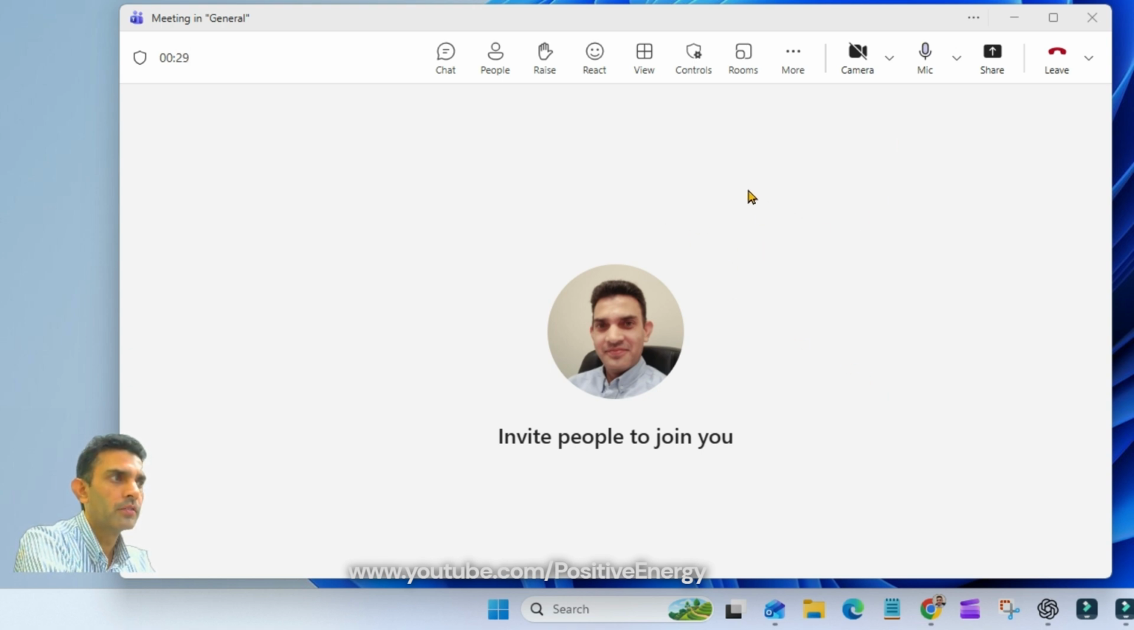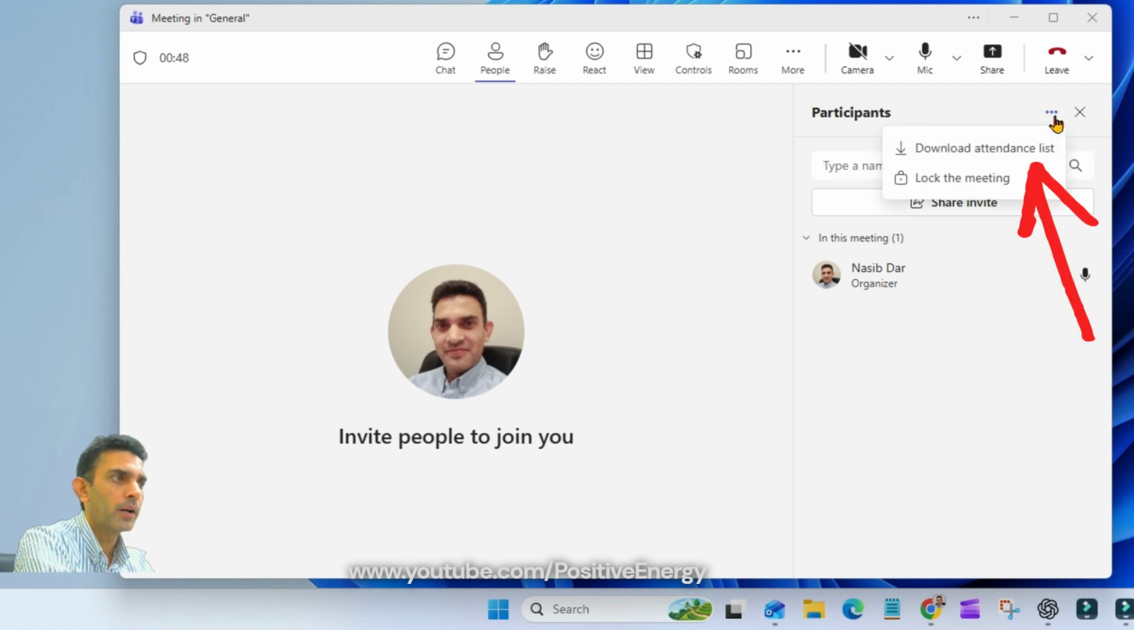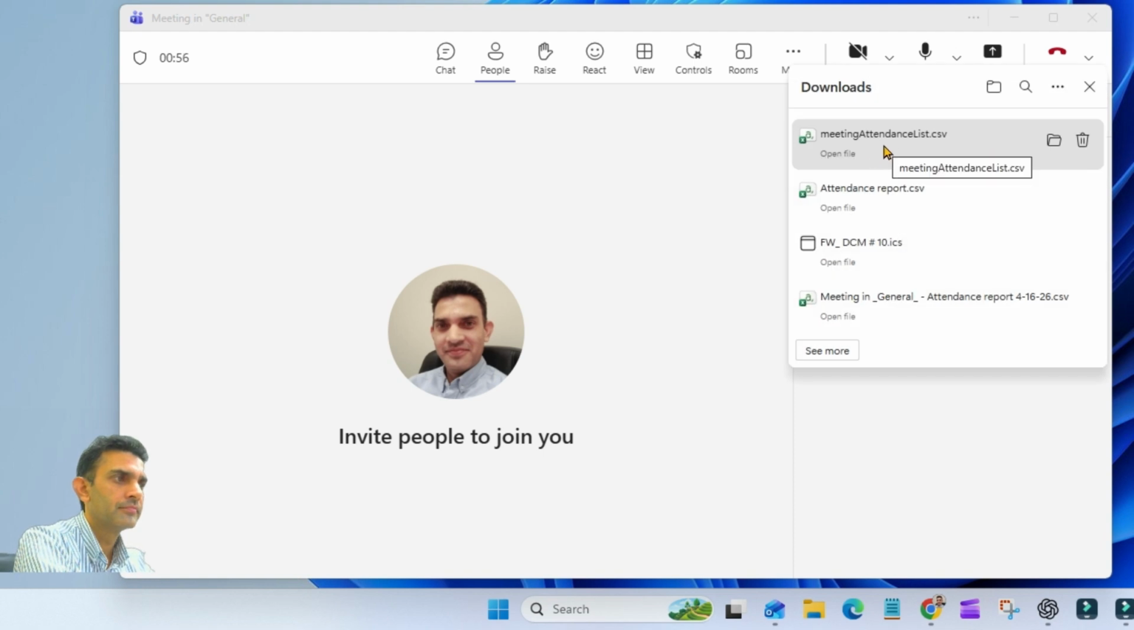From the top menu, click on People. On the right side, you will see the Participants panel. Now click on the 3 dots beside Participants. From the menu, select Download Attendance List. And that's it. The attendance file will automatically download to your Downloads folder on your computer.